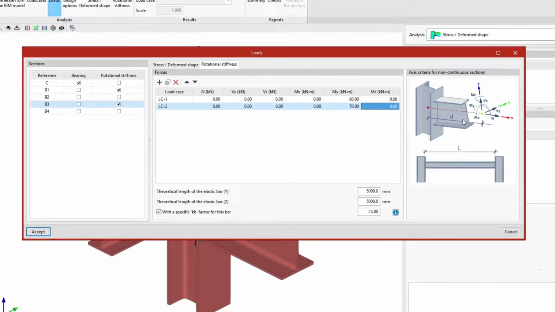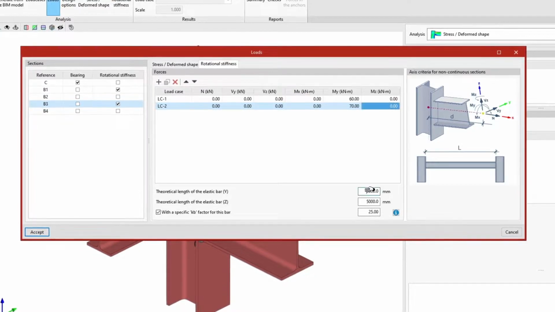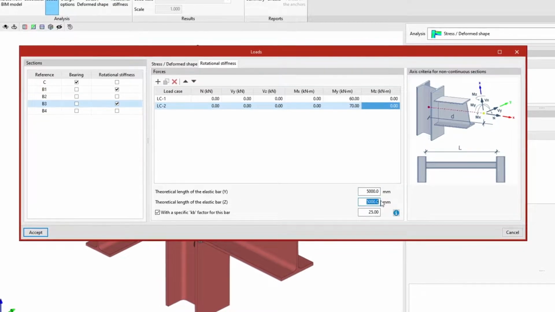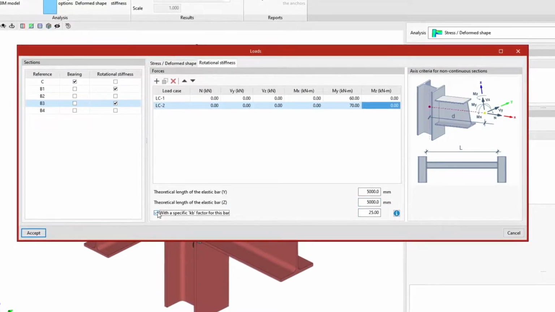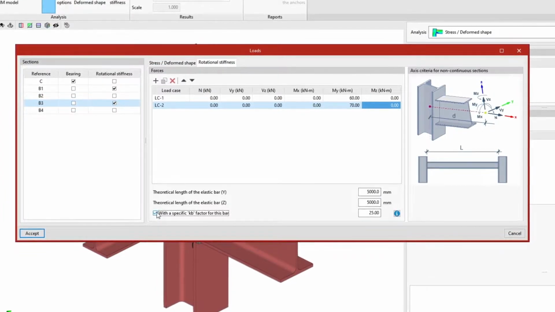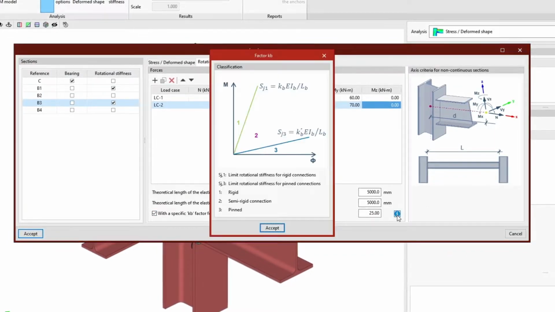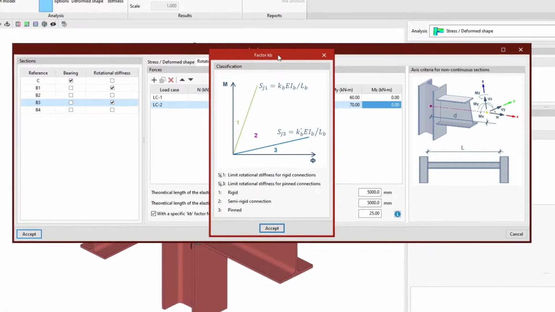Underneath, the L length is shown. Further down, in the middle, we indicate the theoretical length of the elastic bar Y and Z. We can also activate the checkbox to use a specific KB factor for this bar. Otherwise, we will use both the KB factor and the KB prime factor entered in the selected standard. On the right-hand side, there is a button with information on the factor KB, which shows a graph of the classification of the connection. Finally, we click Accept.